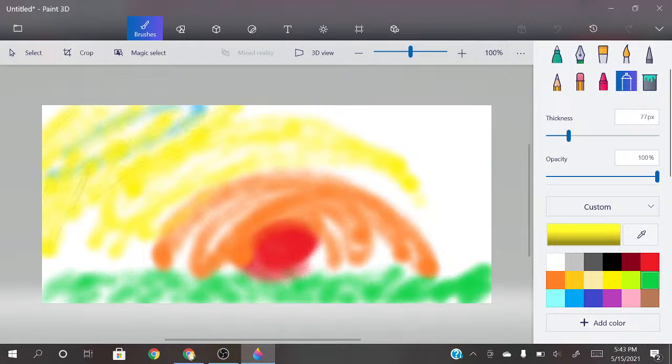So I'm just going to roughly sketch what I'm doing. It's a bit tricky at first, especially when you don't have a pen like me. So I'm just going to start blending this stuff in.